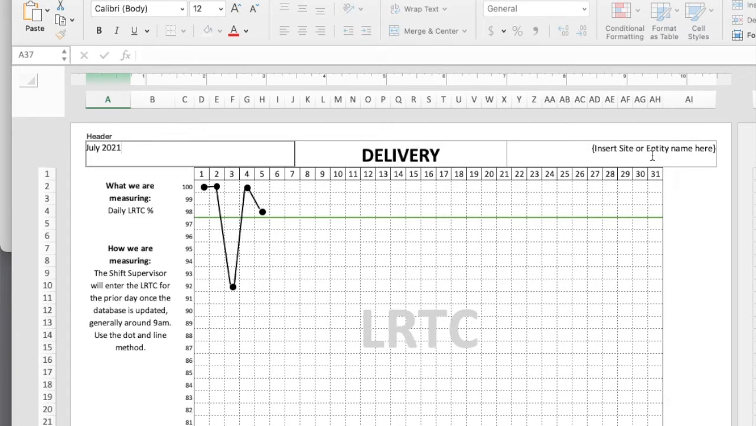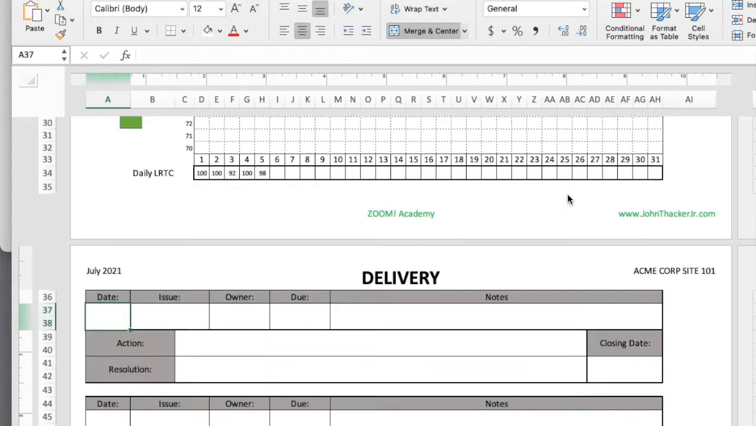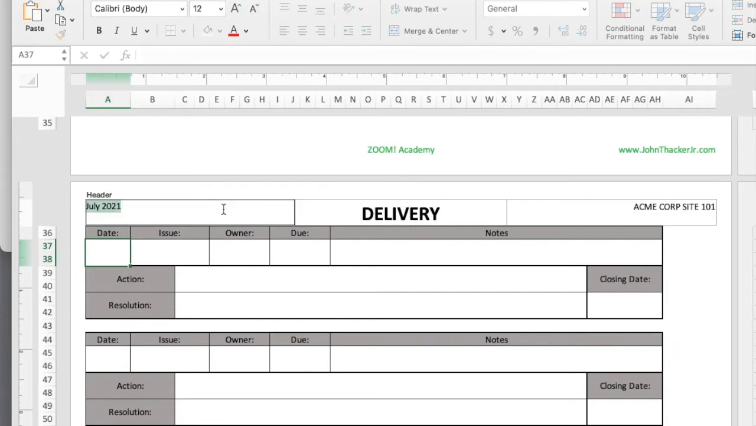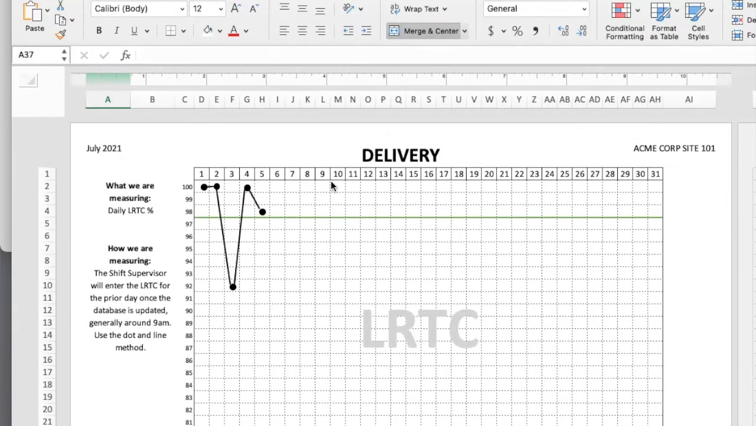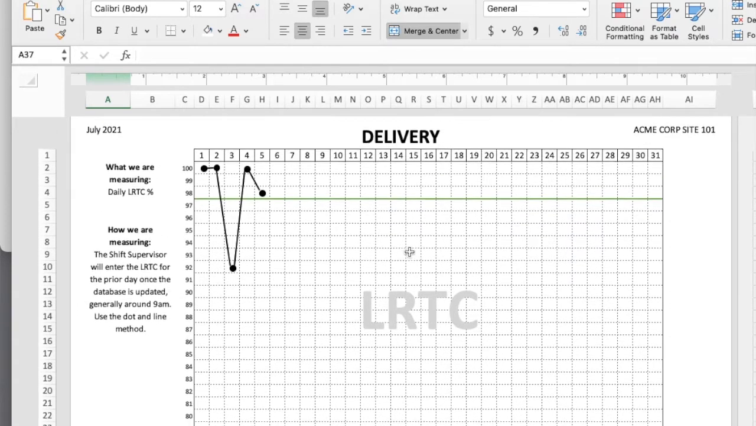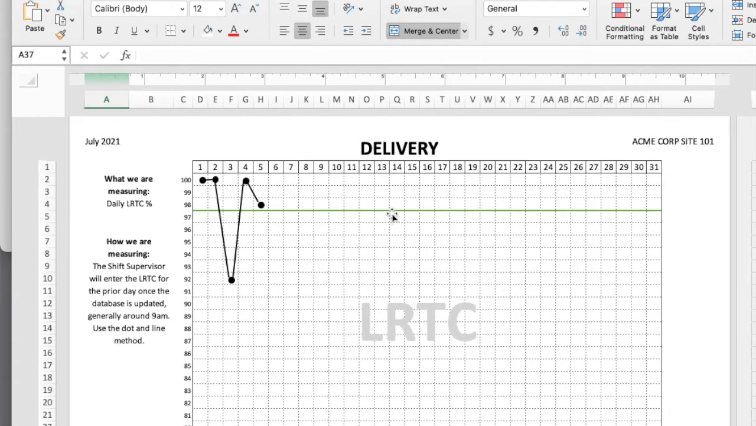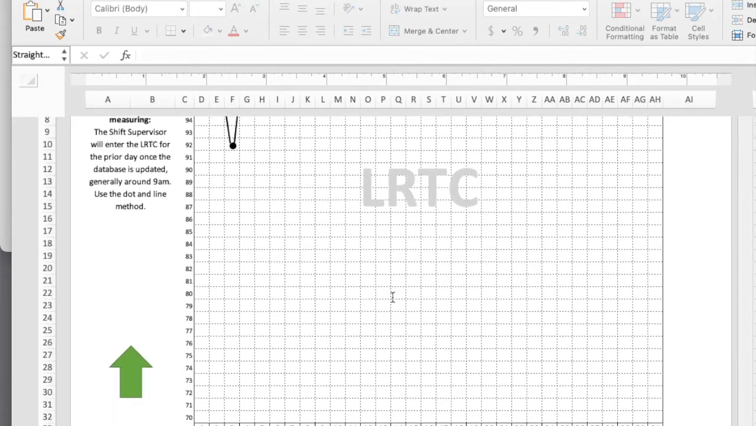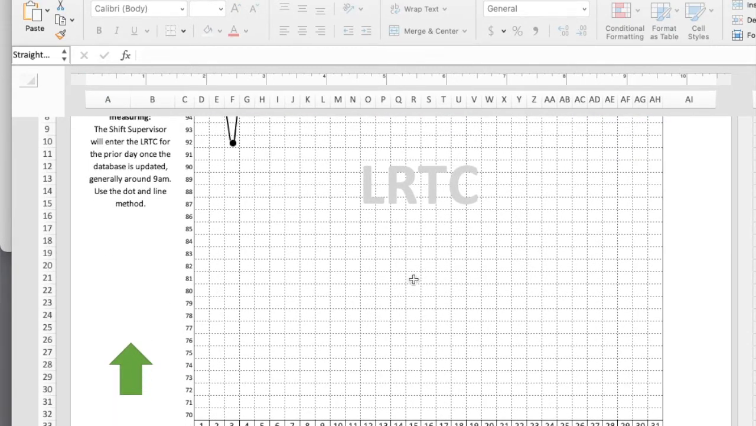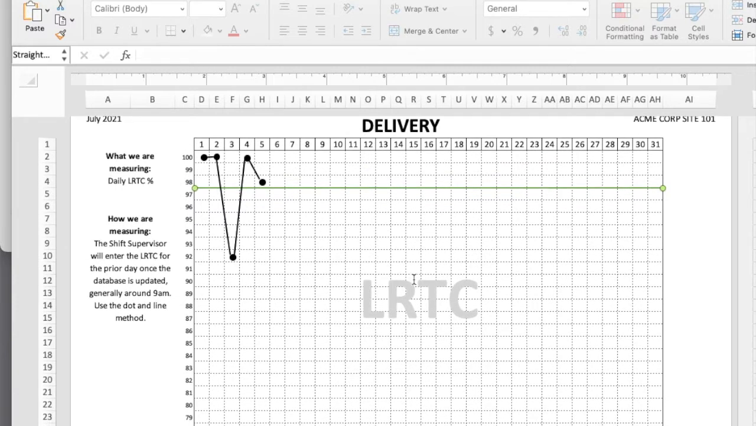And for the site name, Acme Corp, Site 101. Now when you do that, you'll notice the next page auto-populates in the header with the same information. So here's our LRTC run chart, and you have this action line here. If you fall below the action line, and that's what this green arrow signifies, then you're required to take action and perform a root cause analysis and whatever your countermeasures are going to be.